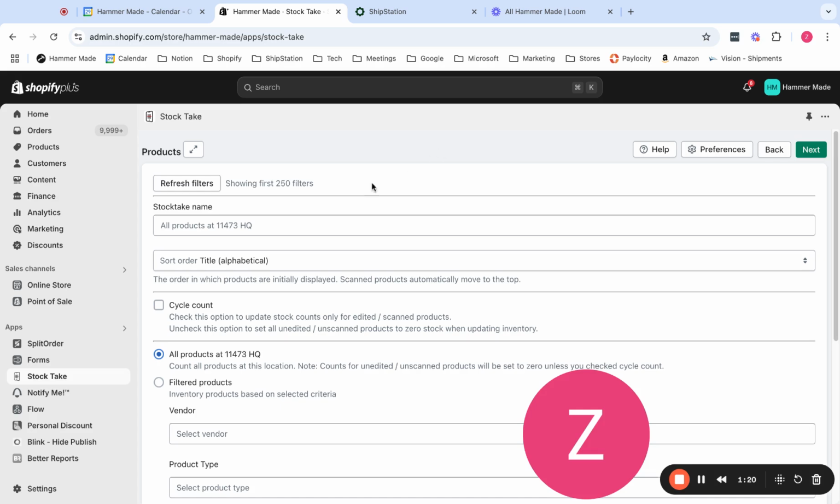By doing this, you can name your StockTake. You can put the date, if there's a specific product, you can name it whatever you want for more reference for yourself. For this example, we'll just do example StockTake.